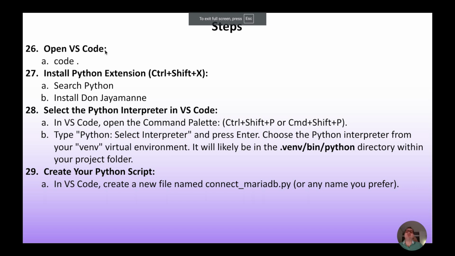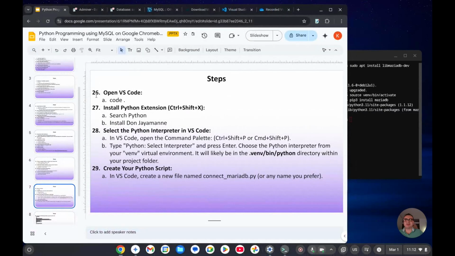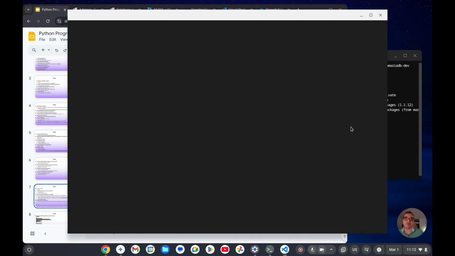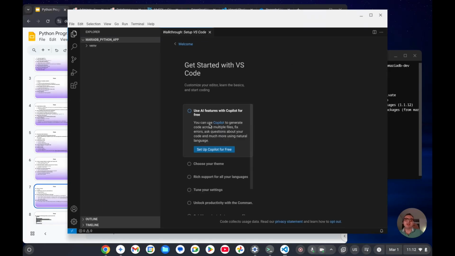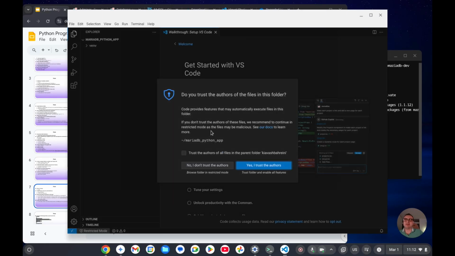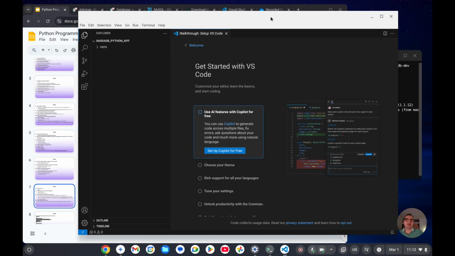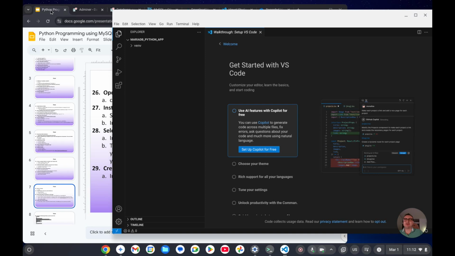In step 26, we need to open VSCode using the code . command through the terminal on Linux, and then install the Python extension. So let's go and do number 26. Here we go. We can say code . and then press enter to open our Visual Studio environment. Yes, I trust the authors, and this is MariaDB_Python_app. All right, so we are now in the Visual Studio environment.